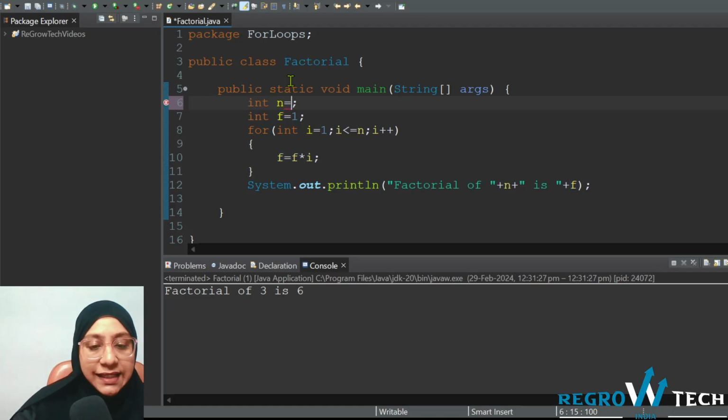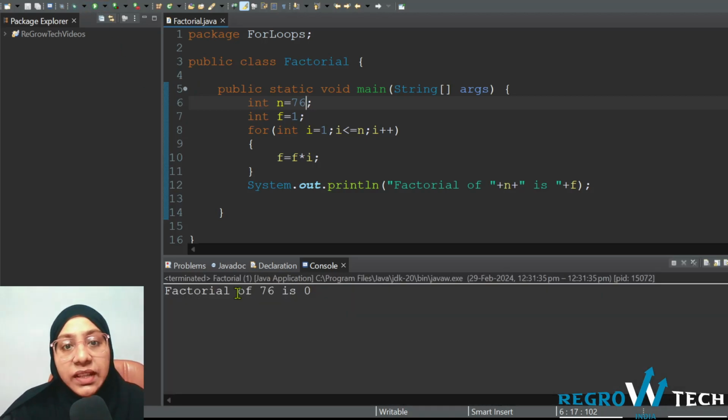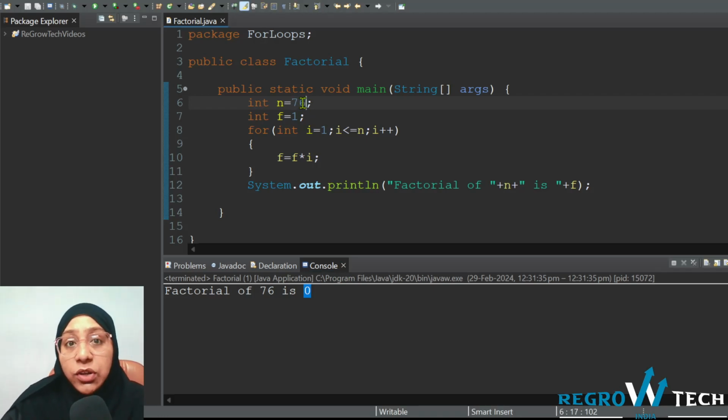We've already calculated that. Factorial of 76 is, let me save it. Yeah, it is 0. Okay. I have no idea how that happened, but I think it might be because the factorial of 76 is way too big. Let me try with, say, 32.